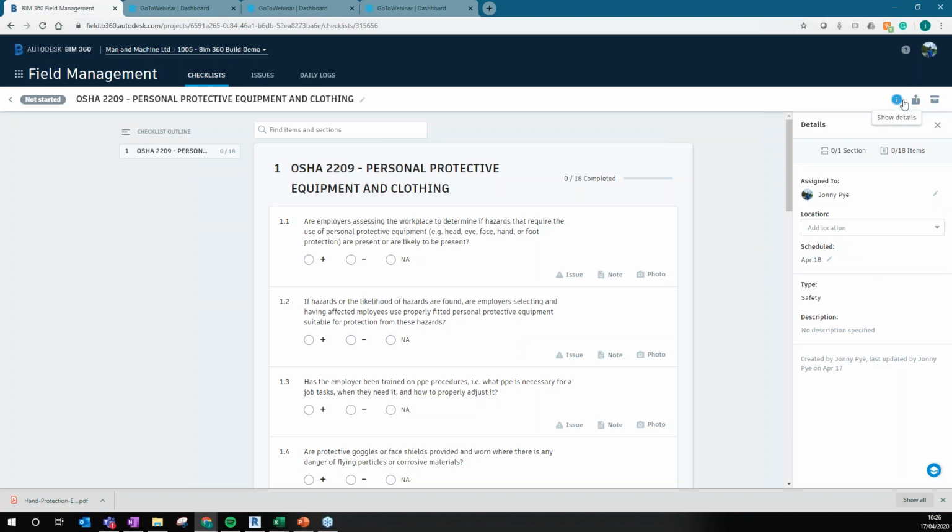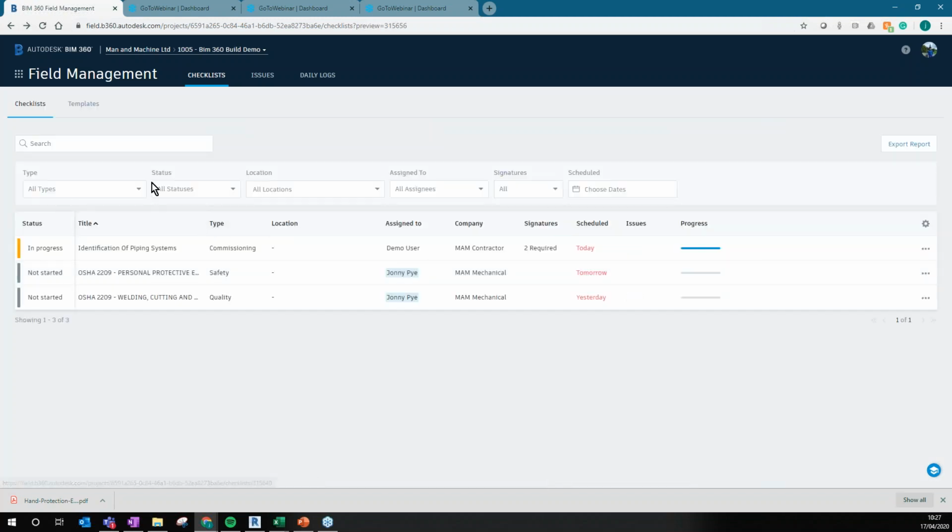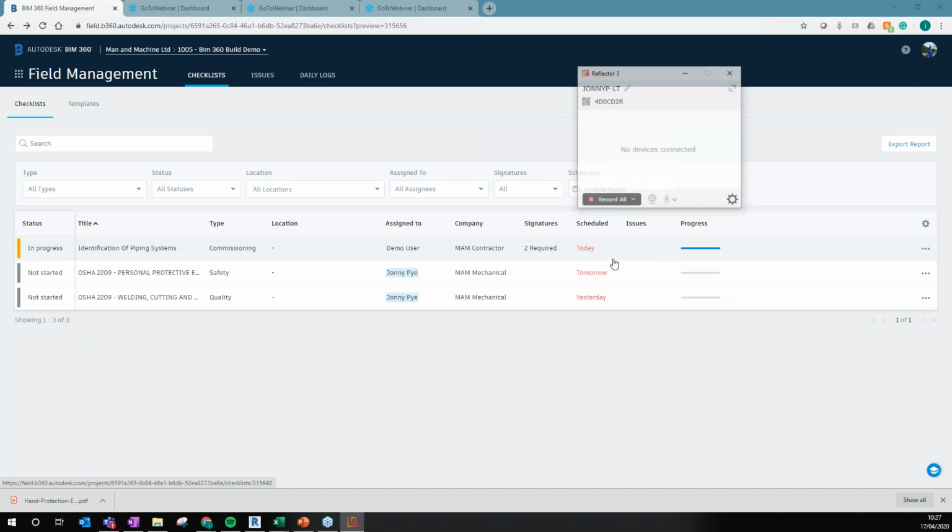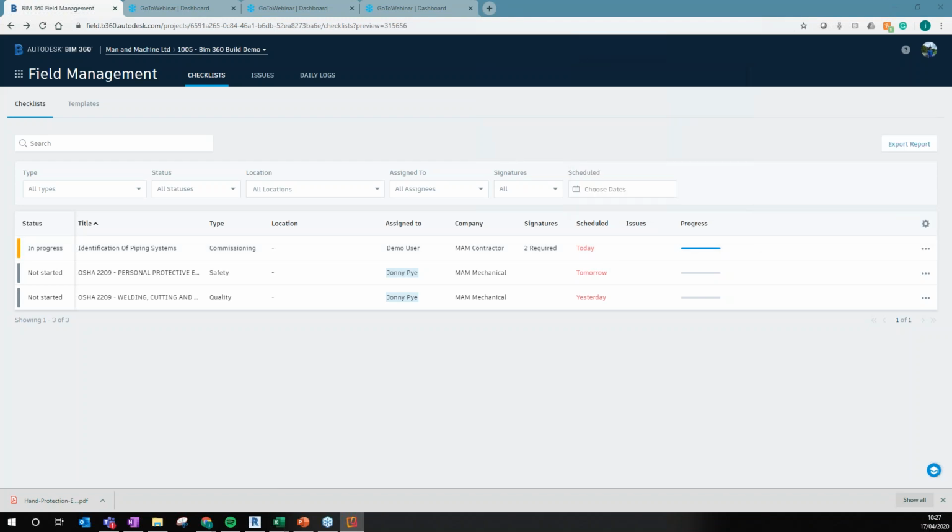You can export these in here if you'd like to other formats, but I'm going to go back now. So now that I've set this up, I've got in my checklist list my personal protective here. It's been assigned to me. My scheduled date that I set this for is tomorrow. So what I'm going to do now, and hopefully this works okay, is I'm going to open up my phone and I'm going to pick this up, hopefully live on my phone. It might take me 2 seconds just to use the little app that I've got.